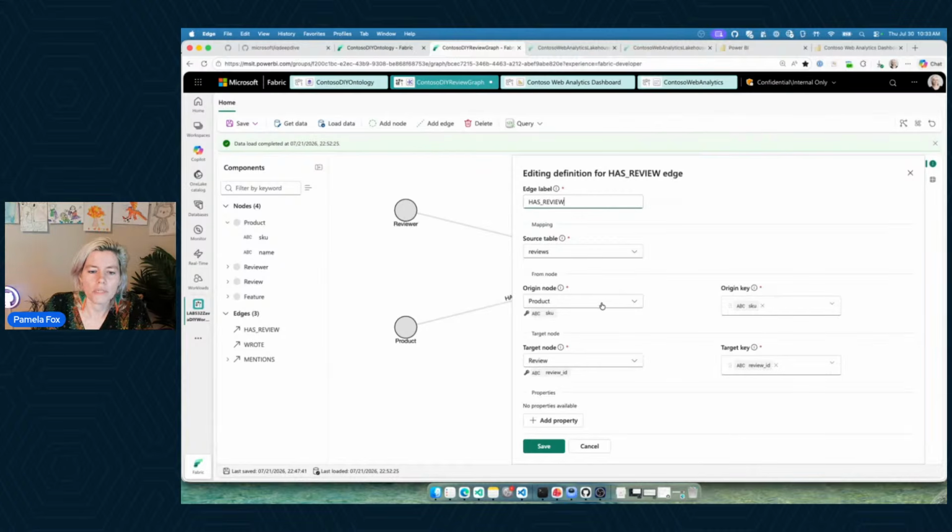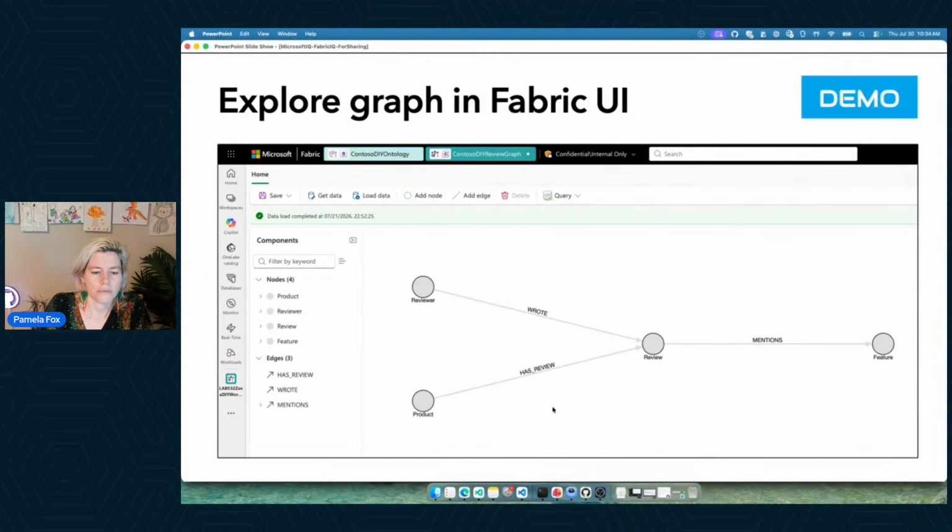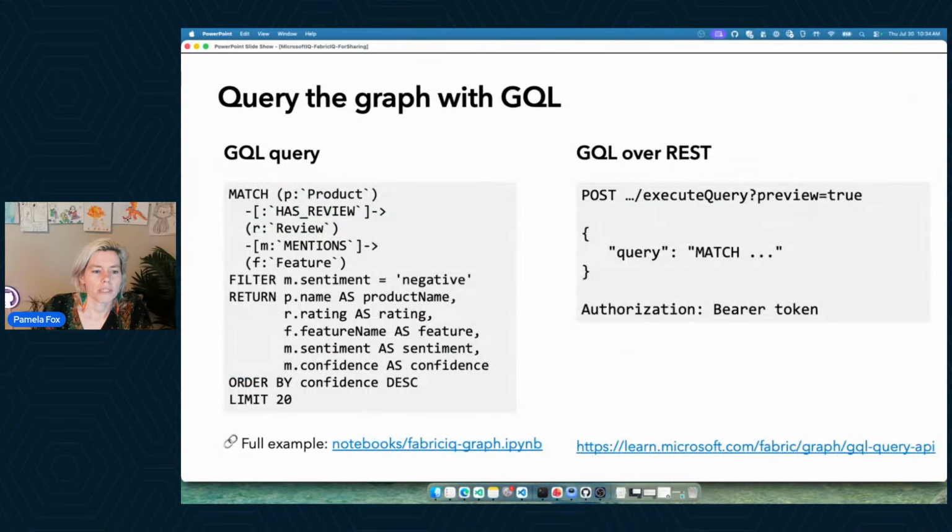So we say, oh, the origin node is product SKU, and the target node is review ID. So it's doing this mapping between nodes and edges. So we set up all these edges and nodes. So now we've got our graph. And once again, I created all of this in Python, but you can do this all in the UI as well, however you want to do it. So we have our graph now.